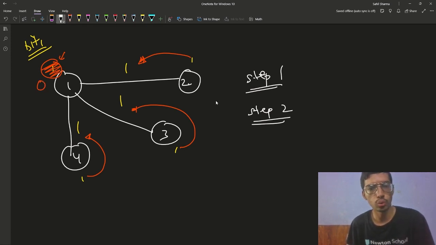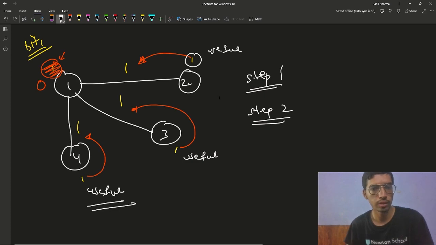So if you go to 2 now, the following one is contributing to the following edge. So it is useful. Similarly, the following one is contributing to the following edge, so it is useful. And if you go to 4, the following one is contributing to the following edge, so it is also useful, right?